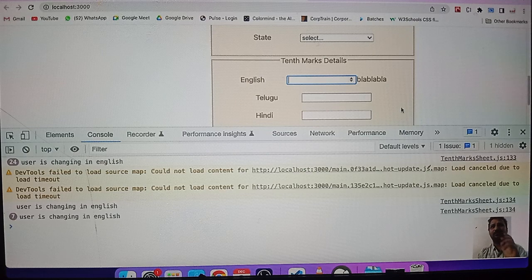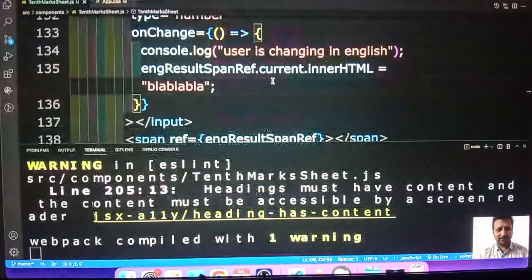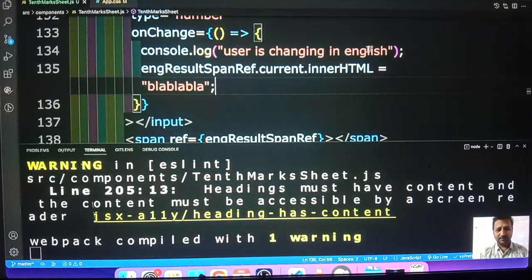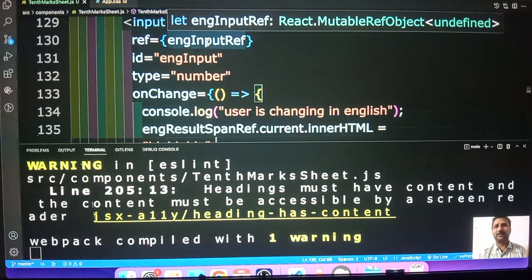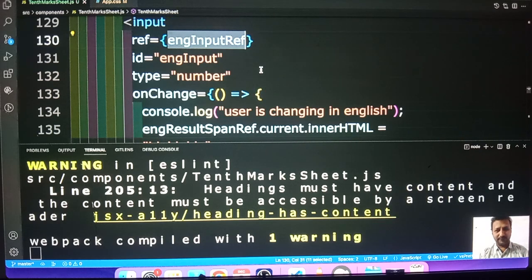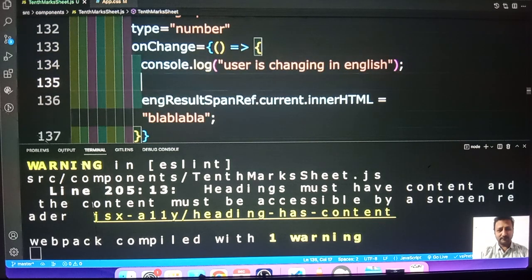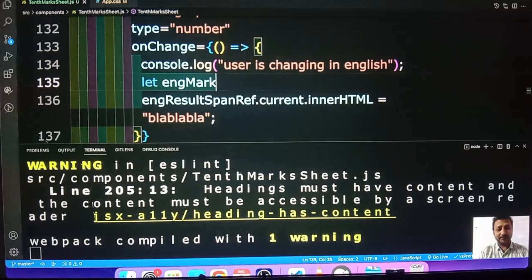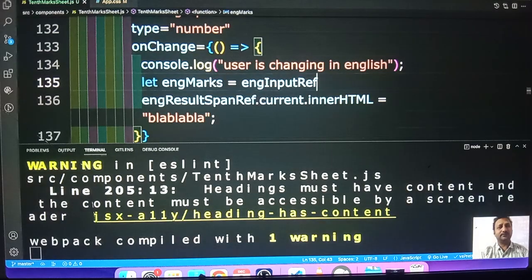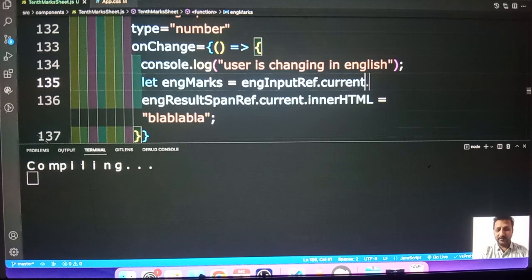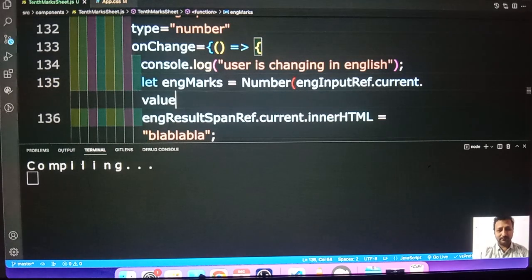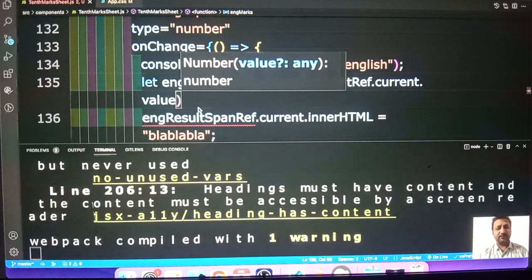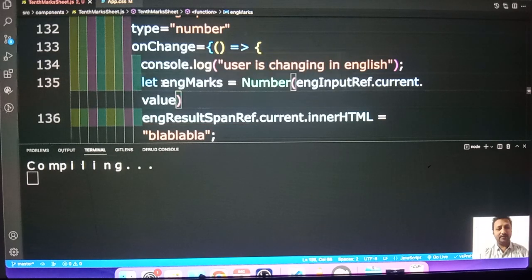I want it to show the result. Now we have already worked on it. Anyway, we can get the value of this English input, right? We can convert that into a number and use it. So here I am creating let englishMarks is equal to englishInputRef.current.value, which will come as a string. I am just converting that into a number and storing it in a variable called englishMarks.